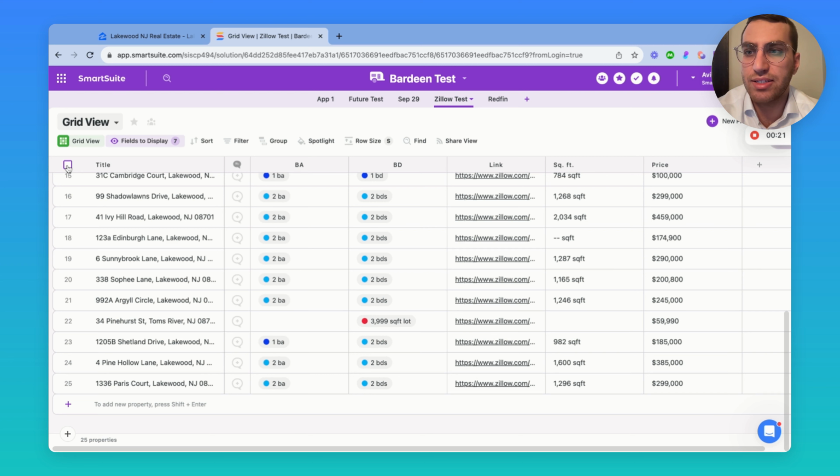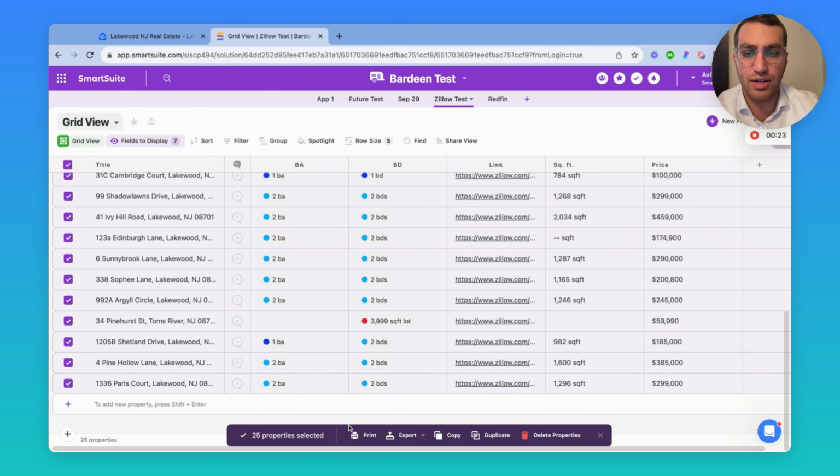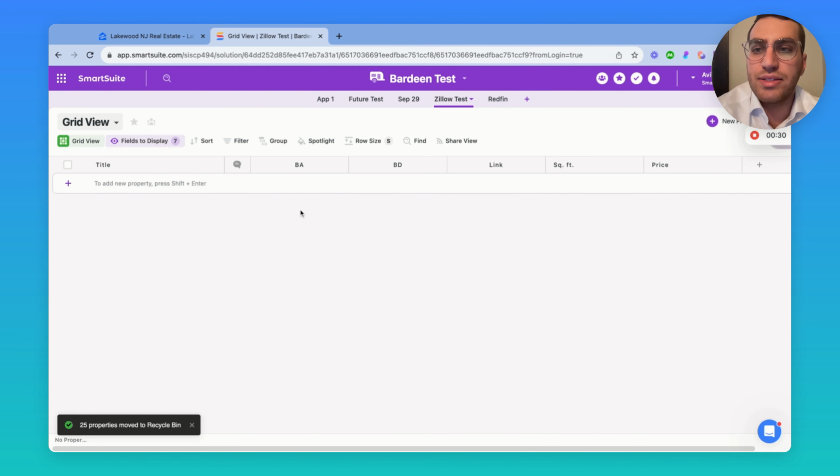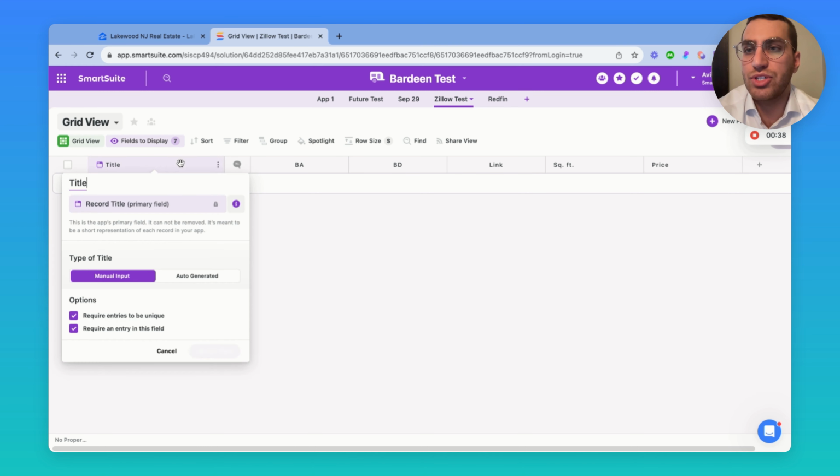I'm going to run a quick test. I'm going to delete all the sample data over here for the purpose of our test. We're going to delete all the properties. What I have over here is a simple SmartSuite application called Zillow Test. We have a title, which is really going to be the address. So let's change this to address.